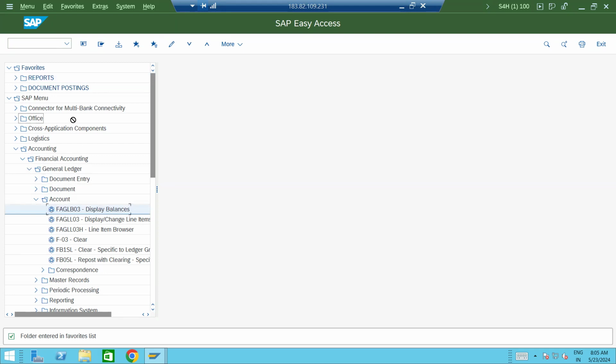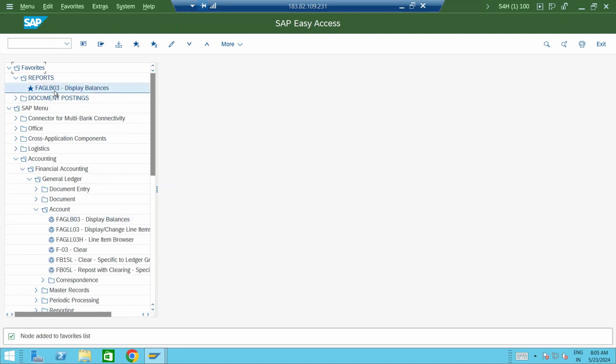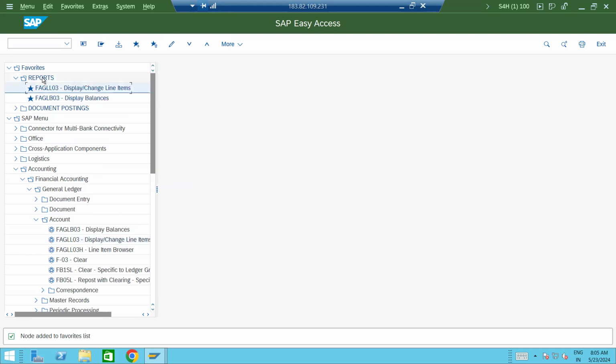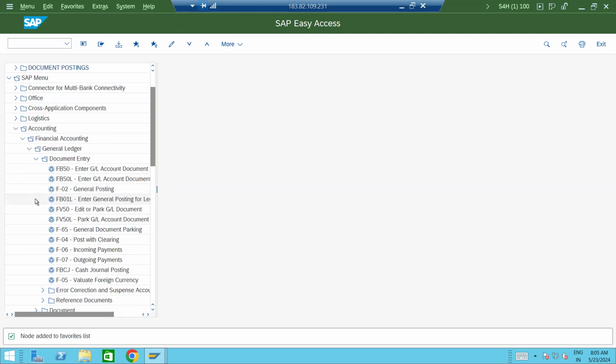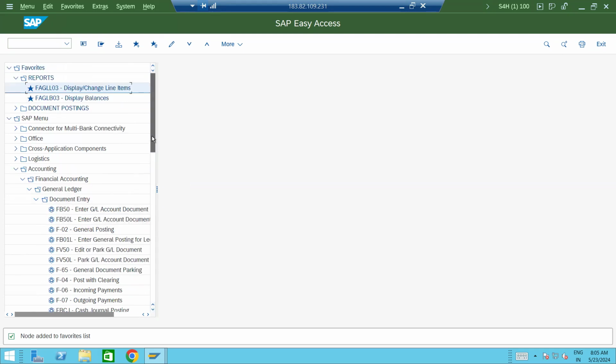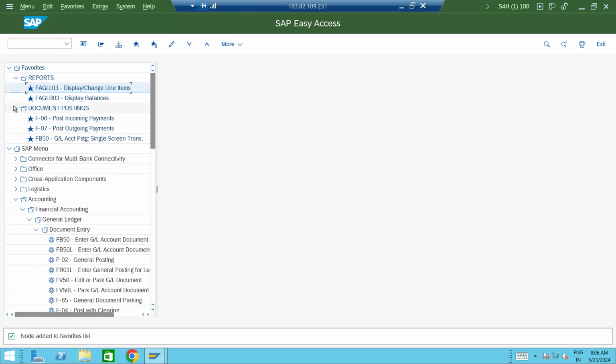So just drag and drop. That's it. You can see here FAGLB03. One more report I want to add, FAGLL03. See here. So instead of right click, we can do this. In Document Entry, I want to add FB50L to my document posting folder. This is my document posting folder. I want to add FB50L or F-02. So just drag and drop it, leave it in document posting with your mouse.